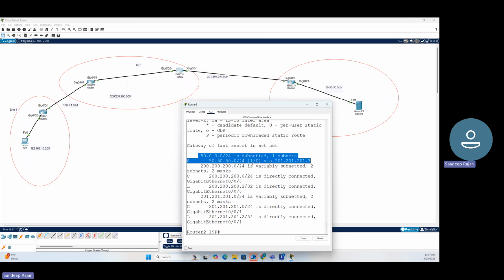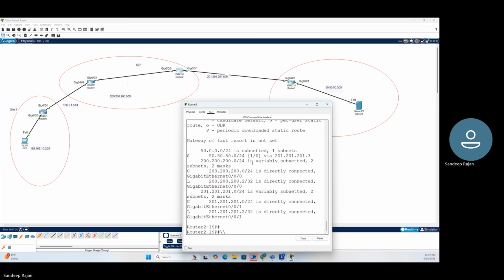We'll learn about more routing protocols. We'll learn about OSPF, RIP as time comes. Okay, so let's continue here.